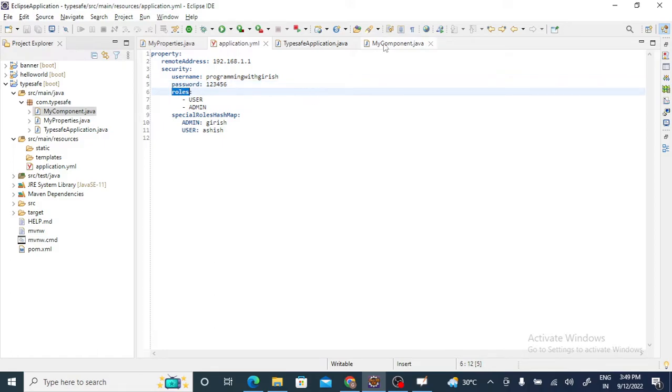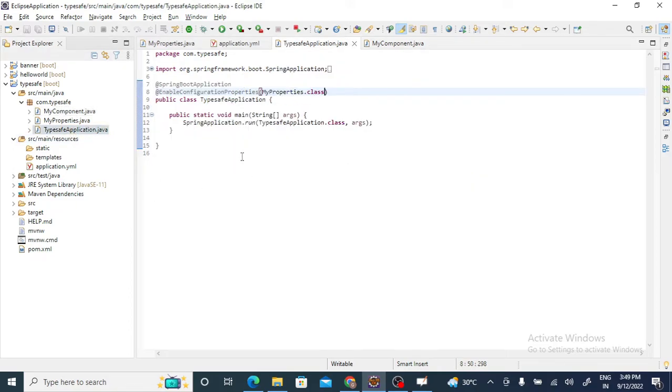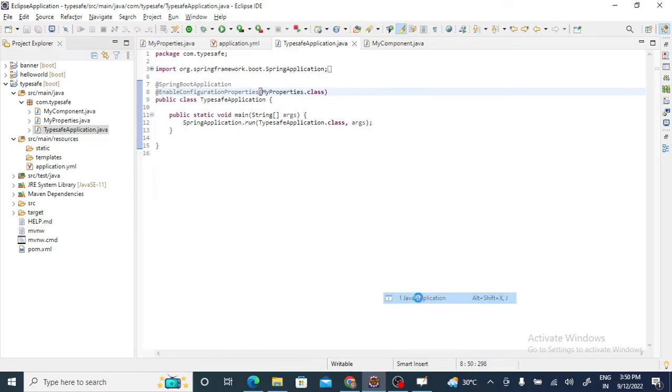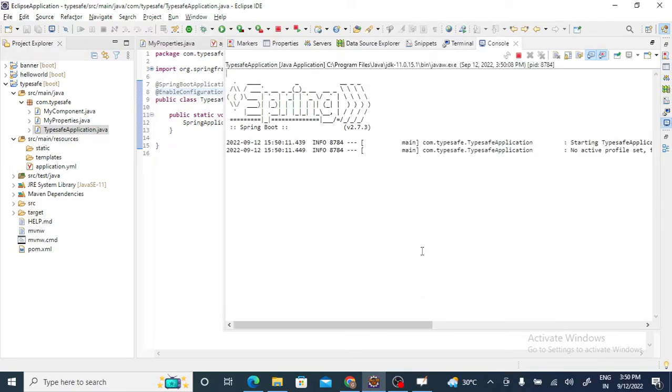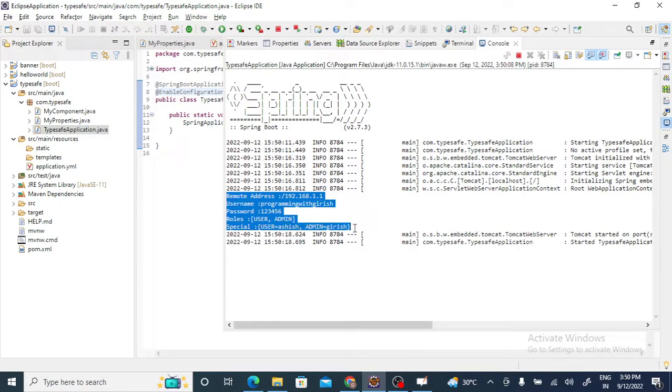Now let me try to run it. For this purpose, I will go to the type safe application, meaning the main application, and make sure that it is enabled with configuration properties and which properties files you want to access. Now I will try to run this, and we will check whether it's working or not. See, it's working fine. So this is how you can use the configuration property.